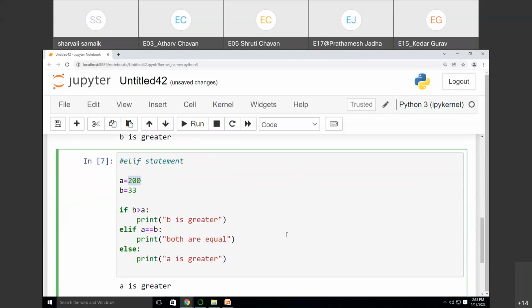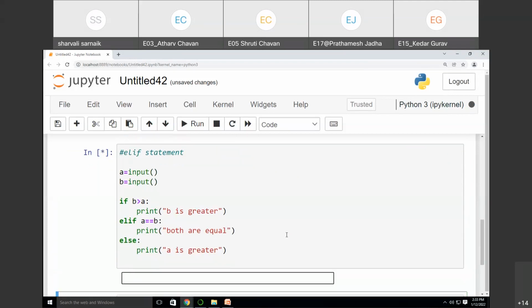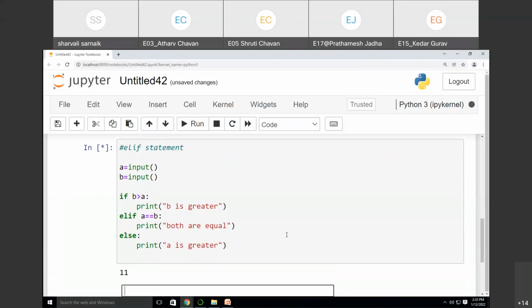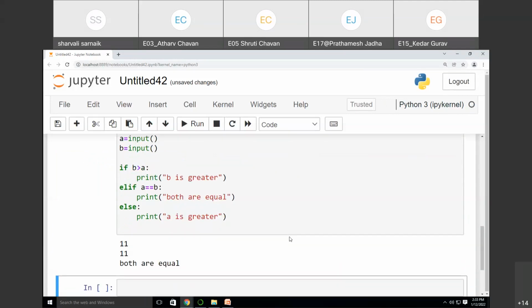Why? Because A value is 200. Now this is a predefined value. Suppose the user is giving the value, I'm just writing the input function here. Suppose the user has given 11 and 11. Now what block should get executed? Both are equal, right? Because two values are equal, 11 and 11. So when I hit enter, it is saying both are equal.